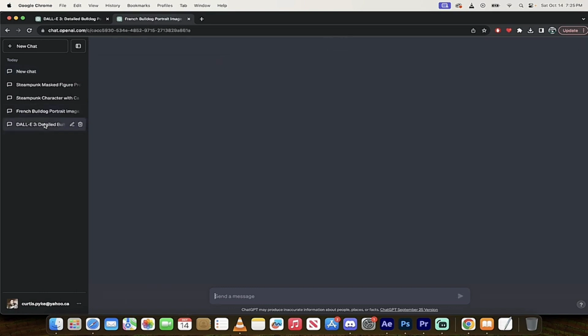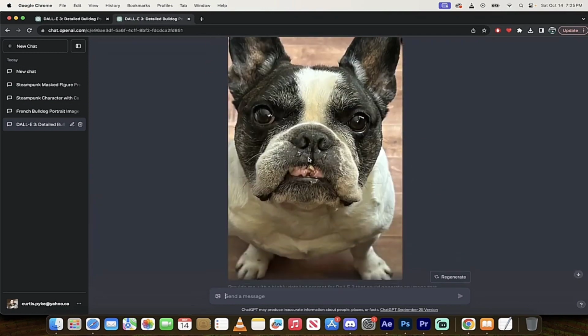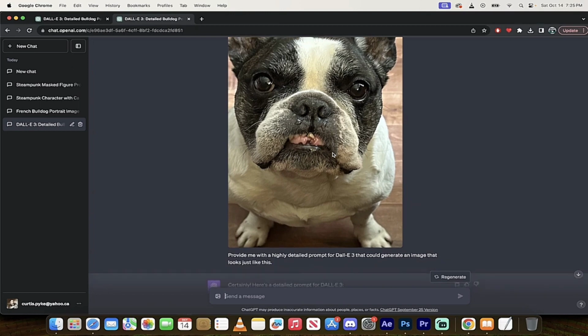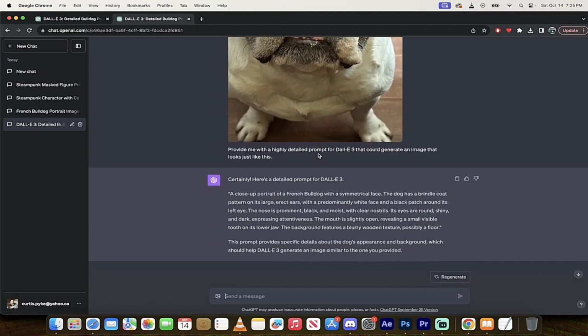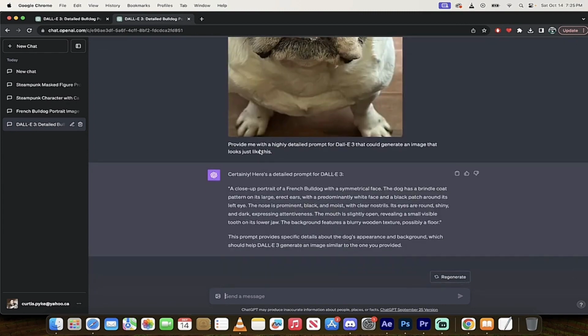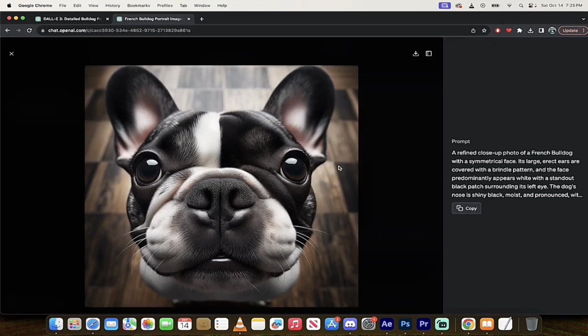Here's an example. Actually, no, let me show you this one here, pardon me. This is a picture of my dog before he went in to get some tuffy surgery, and God, he's a handsome boy. He's a little old now, but he's just the loveliest dog. But I uploaded this, the same method, and this is an image. This is not AI generated, and I said, hey, provide me with a detailed prompt for Dall-E 3 that could generate an image that looks just like this. And it went ahead and it created something similar to this for me.